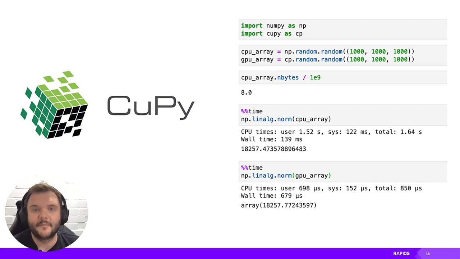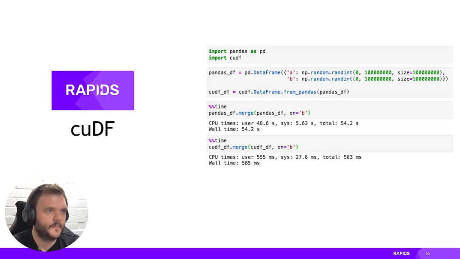But the code is the same. The point that I want to highlight here is the code is exactly the same. I'm actually using NumPy both times because of some niceness within NumPy. NumPy will go, oh, you've given me a GPU array, I guess CuPy should probably do this work. And it handles that for you, which is nice. But the point is that the API is the same.